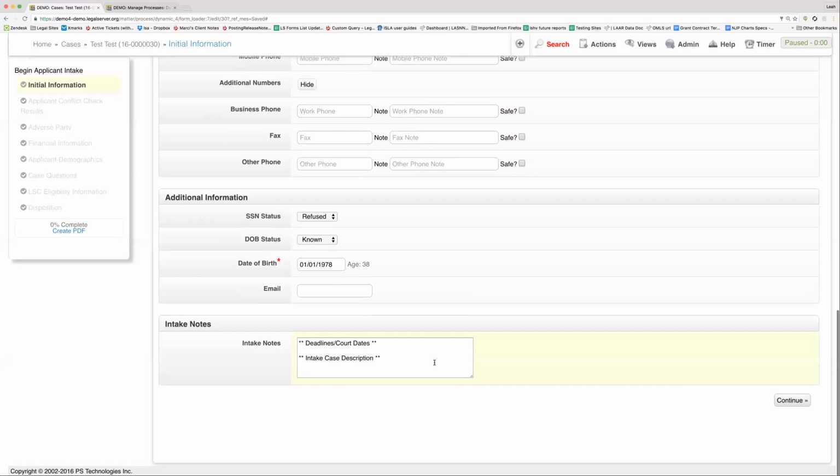And then all the way at the bottom here, we've got our intake notes block. This is going to follow your intake throughout all of your steps. So it's a cumulative note. So if we add something here, we'll see it on the next page. We can add a little bit more, and again, keep it going throughout the entire intake. So we'll just add a little note there for now.